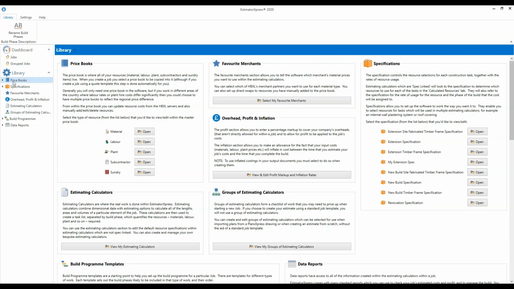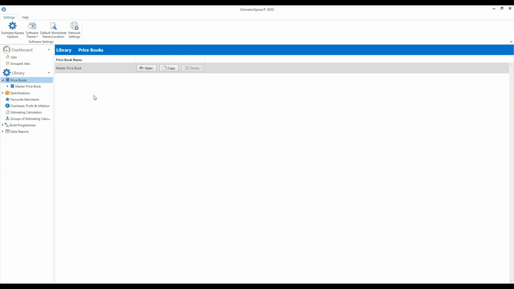If we click on where it says price books on the navigator, that will take us to the library of price books. You'll see from here that the software comes with one price book out of the box. You can actually create your own price books if there is a very particular need to do so. But whilst you can do that, in the majority of cases, we suggest that you just use the master price book and adapt it to the rates that you pay.